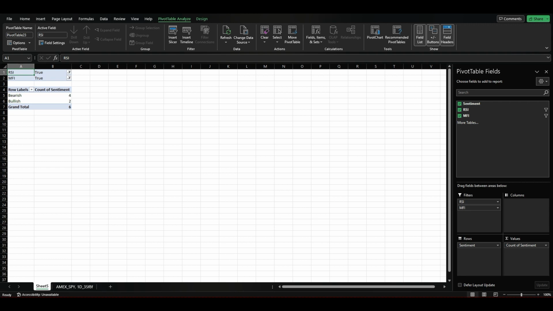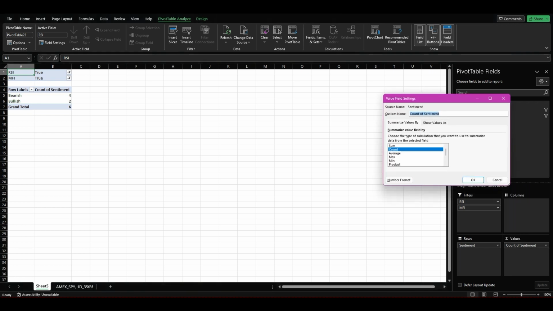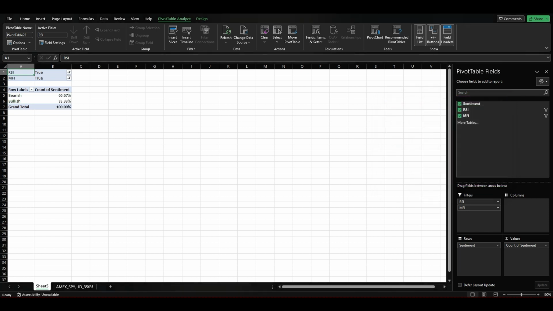Okay, so with those relatively identical readings, the likelihood is that the next day is going to be a bearish day. It's 66% of days following those technicals ended bearish. Okay.